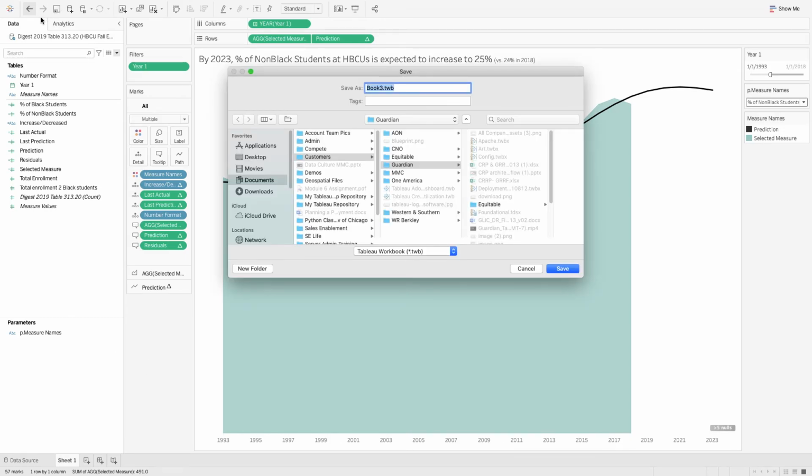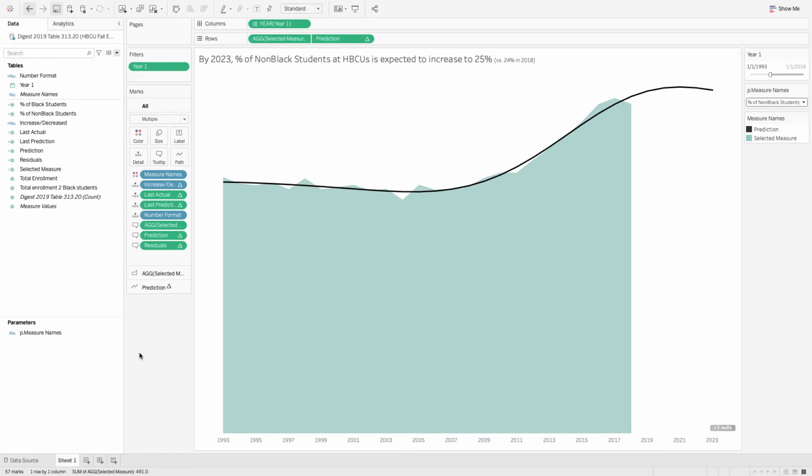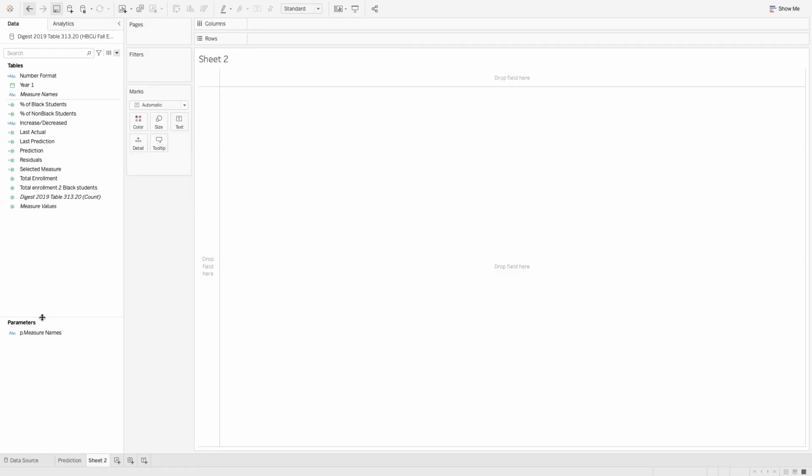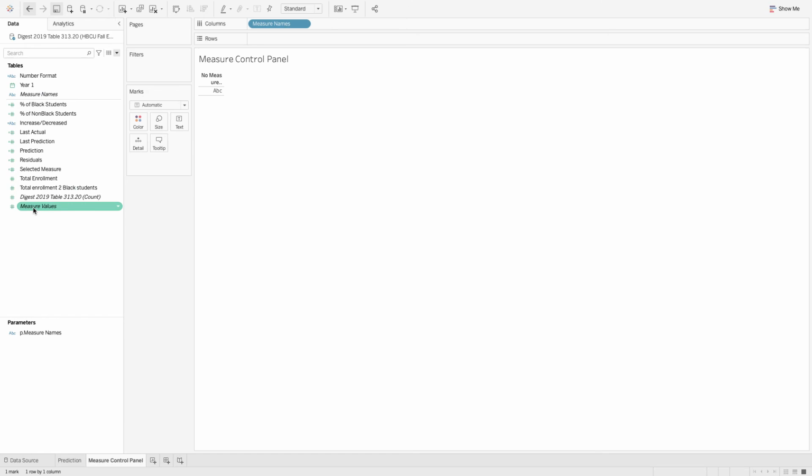And so there was that control panel of the different measures that we wanted to be able to select, right? So we've got to actually create that measure control. So we'll just call this the prediction, right? And in order to create our measure control panel, this is going to be the super simple part, we'll bring out our measure names to columns and our measure values to text or to details.